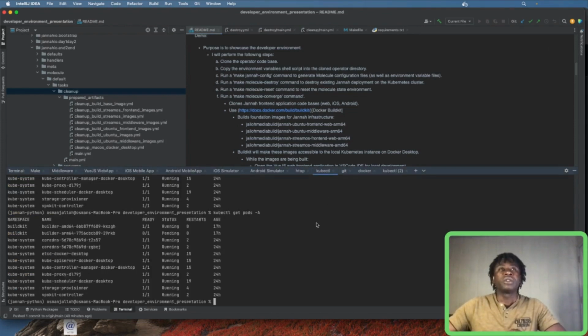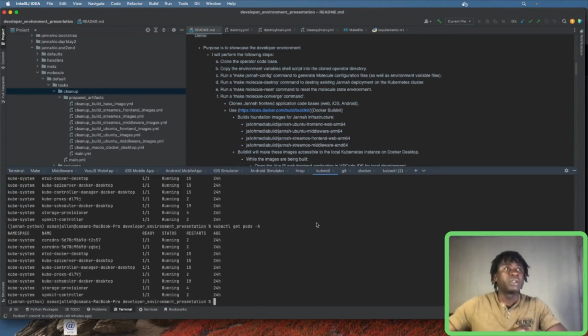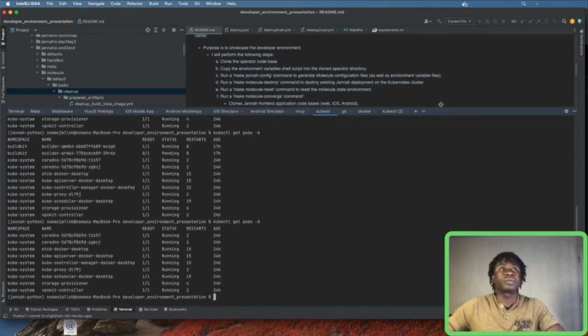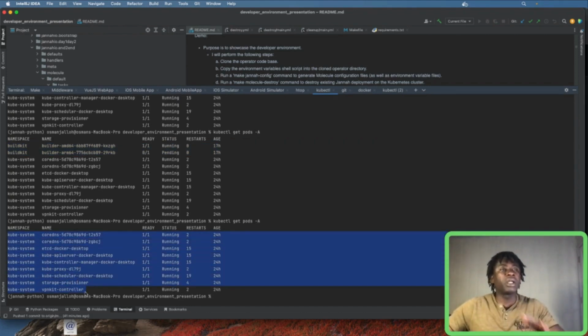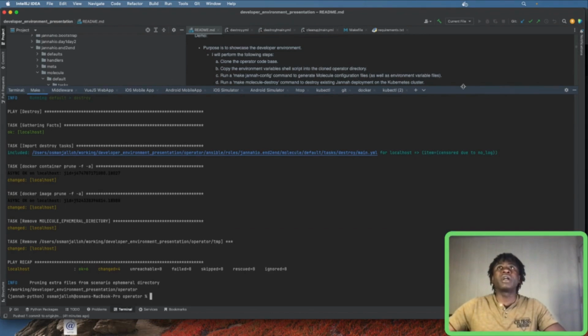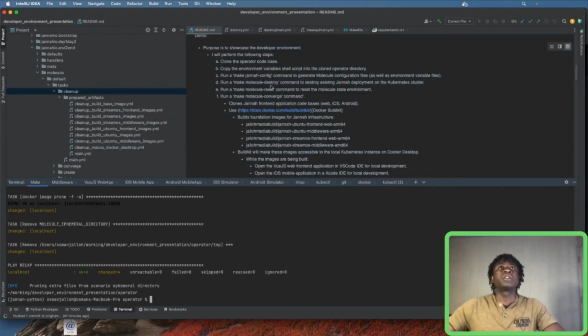Let's see now what we have here. If you notice, these build kits have been cleaned up and removed. So what we have now on our local Kubernetes is only the core internal Kubernetes pods. Okay, so now that we've done a cleanup, we're going to do a molecule reset.